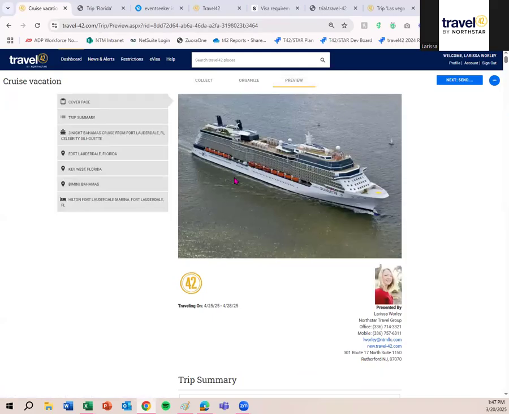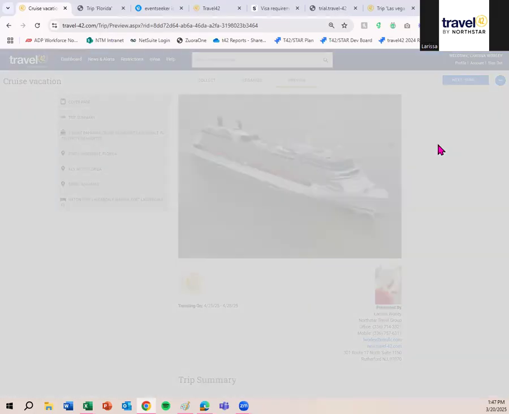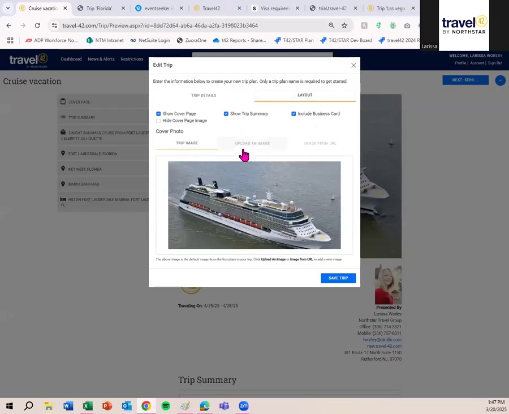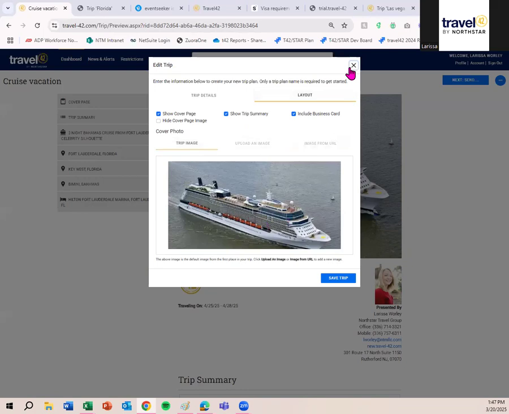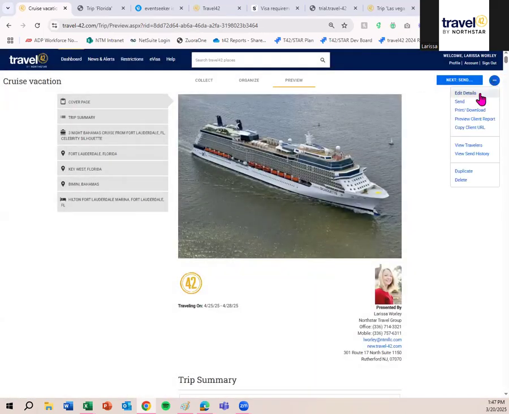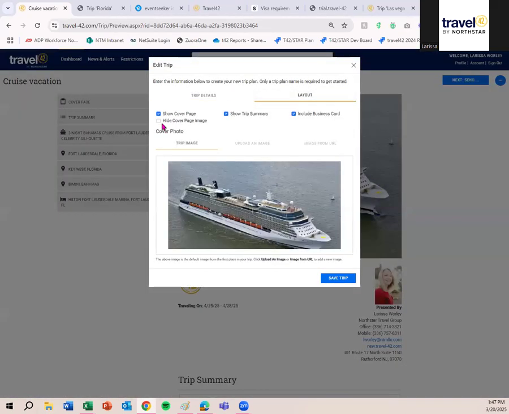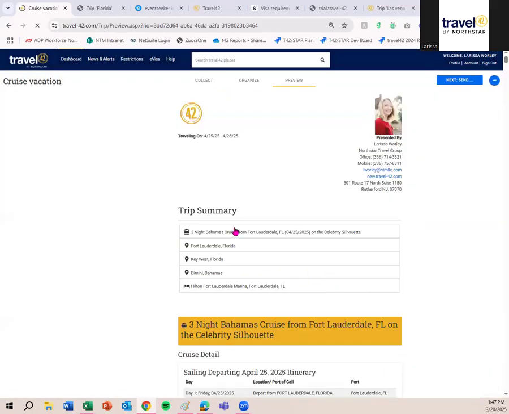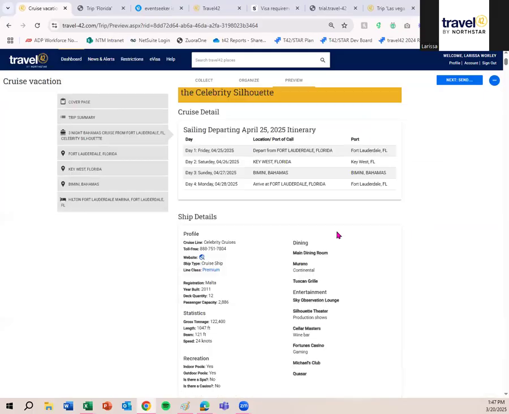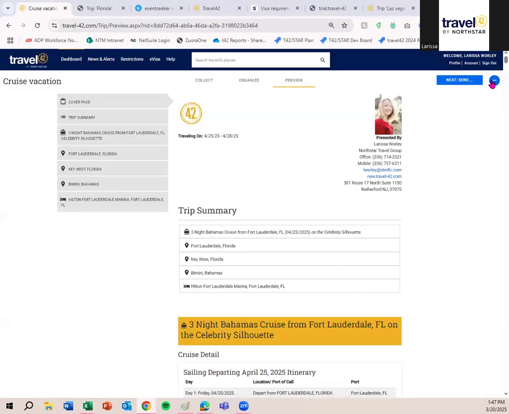We have our ship. It looks beautiful, but if you decided, hey, I really would rather have a picture of the beach there, of course, you can go back here, edit details, layout, and then upload or put an image from a URL. So right now that's the cover photo that's being used, or you don't have to do the cover photo at all. You would just click hide cover page image, save trip, and the cover photo is gone. So it's totally up to you if you want to show the cover photo or your business card or the trip summary. Those are all optional things.